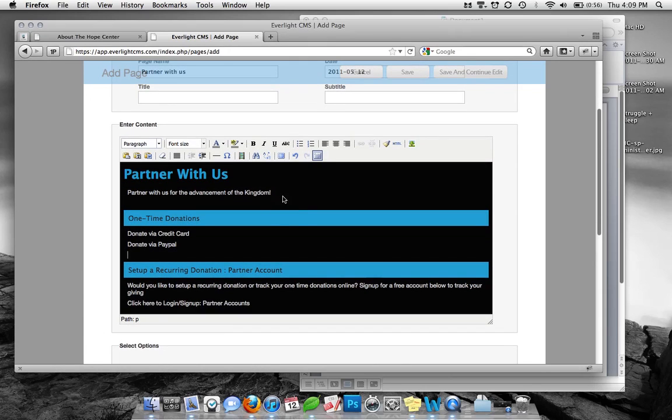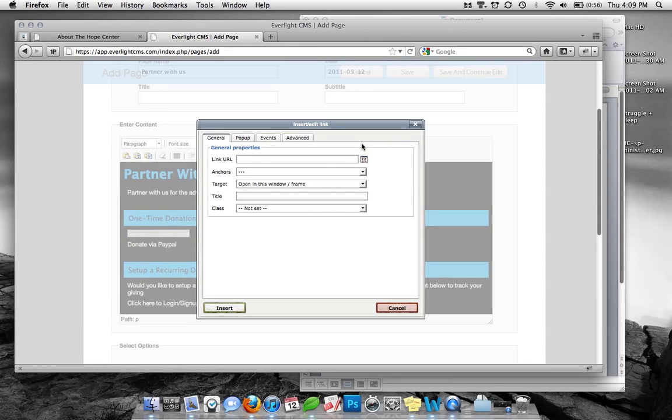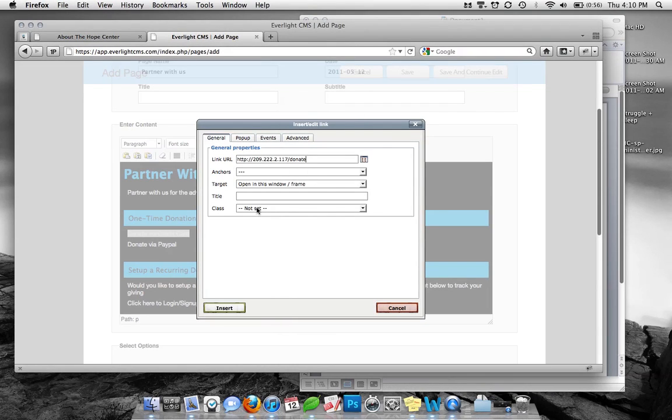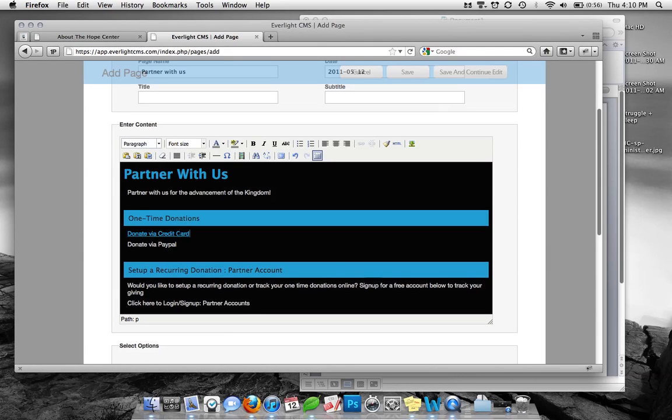The next thing you're going to need to know is how to insert links. Right off the bat, I told you before that we'd saved the links. So we're going to do donate via credit card first. All you do is highlight that, click the little link guy, and then right here is where you're going to paste in your link. So I'll come over here to where I saved it, copy and paste this, paste it right into there, click insert, and we have a link created.